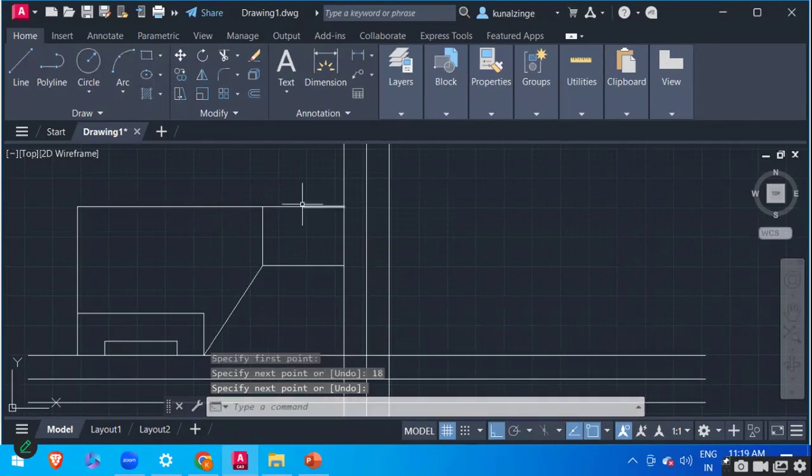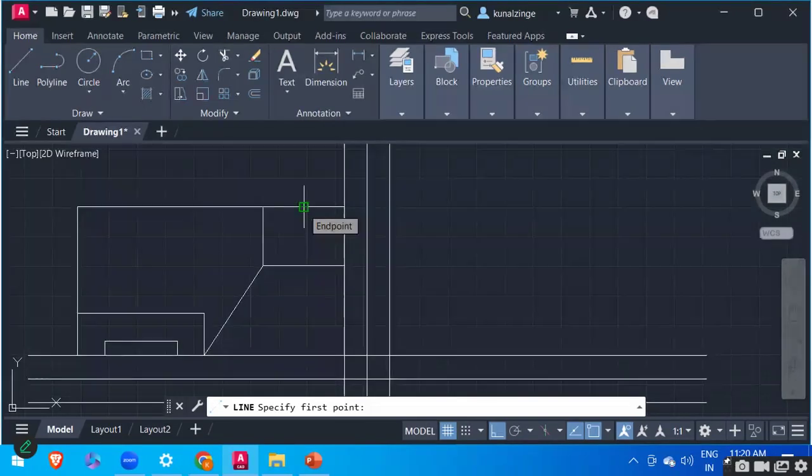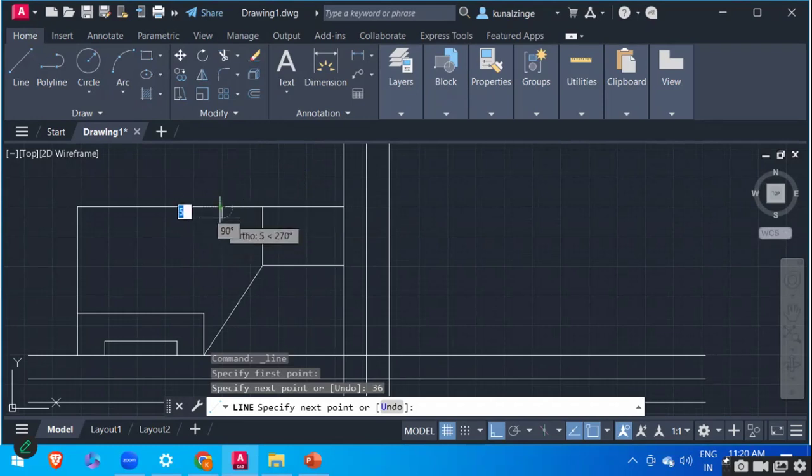I'll press the escape button to come out of the line. So here I have got one point. From that point, again 36 mm distance we have to draw, then we will get one more point. Yeah, this is the starting point. From this point, again I'll draw an overlapping line of length 36 mm to get one point. Yeah, this is the point from where the slant line will start, and it will end here.